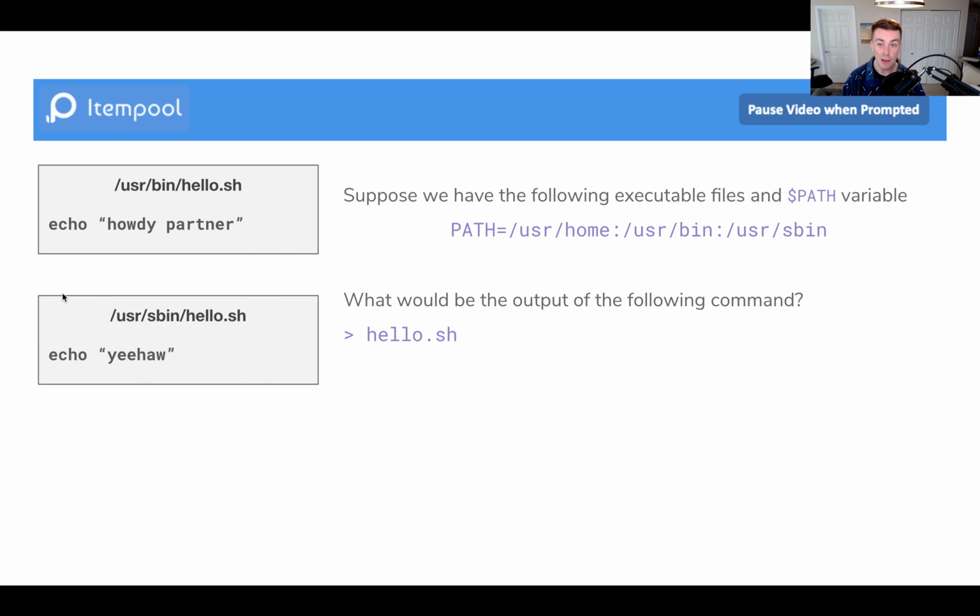Even though we have this other hello.sh in this sbin directory, there's lots of directories in Linux systems that mean slightly different things. This one won't get run because it always searches the path from left to right. If you really wanted to run this specific instance, you'd have to fully type in user sbin hello.sh to specify that's the one that you want.